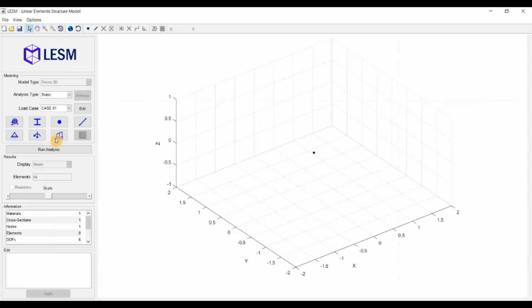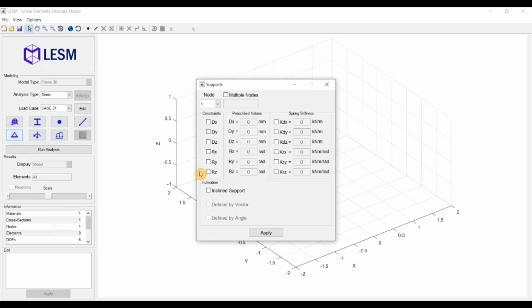Now I want to show the support conditions in 3D. In the case of a 3D frame, all 6 degrees of freedom are enabled to be constrained. However, it is not possible to restrict a single rotation component. All 3 rotation components must be restricted together.